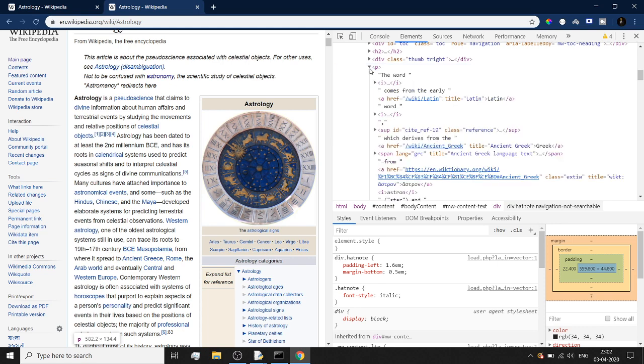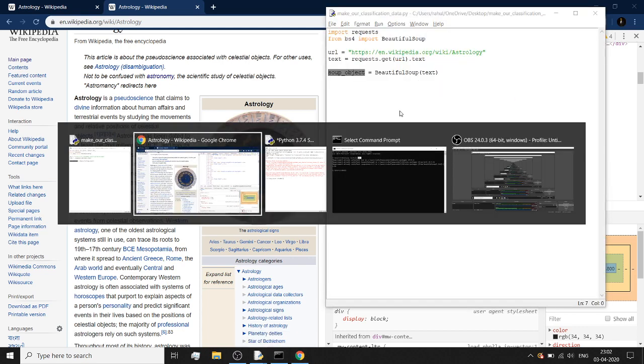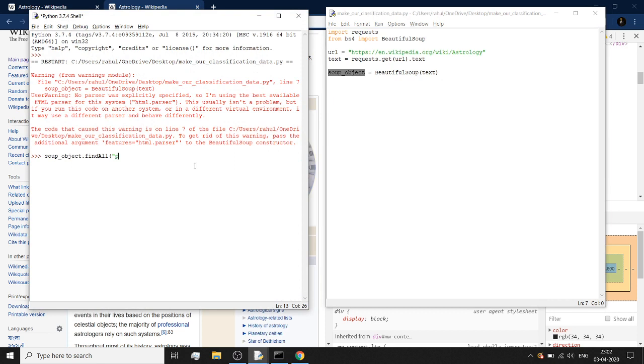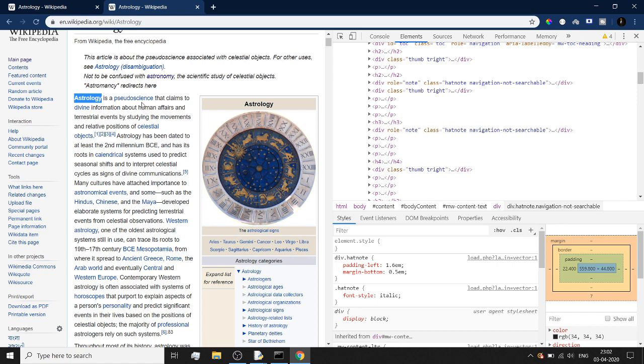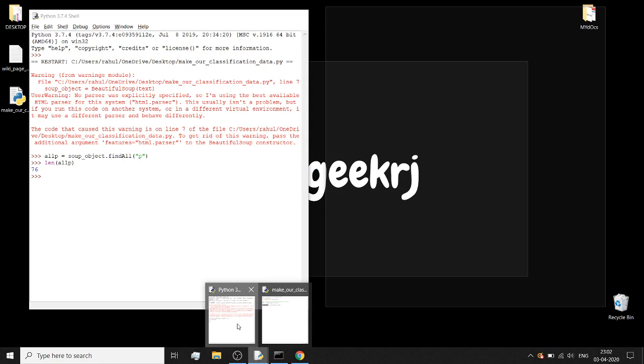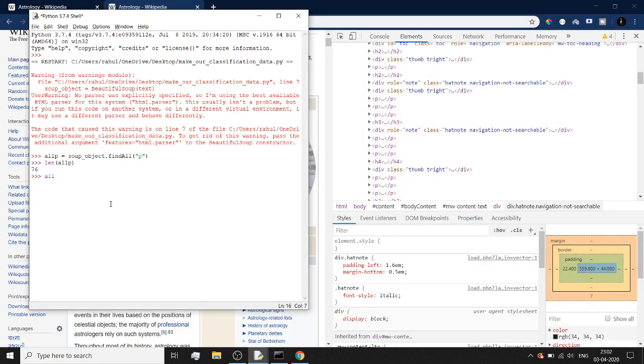Okay, so what we can do is we can come here and do select all p, and this will give us a list of all the paragraph text. Now if I say length of all p, it is giving me 76 p tags. Beautiful Soup provides us an easy way of getting the text from all the paragraphs, which is just by saying element dot text. Let me show you what exactly I mean. So all p 0 dot text.